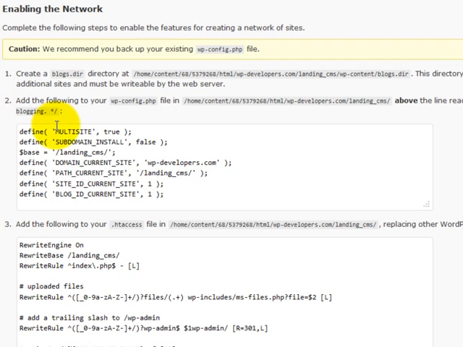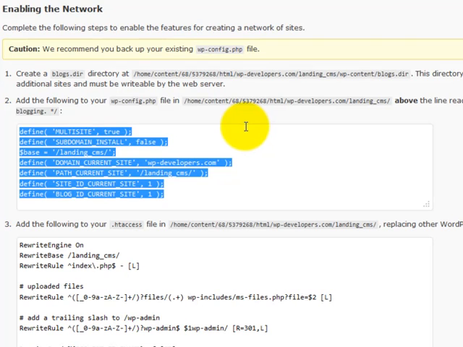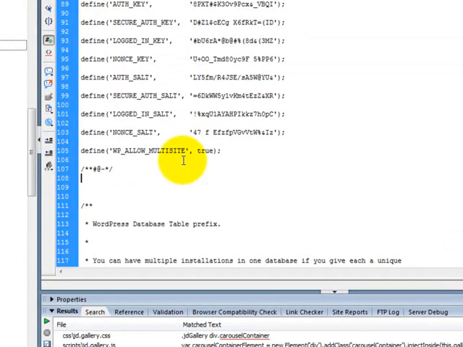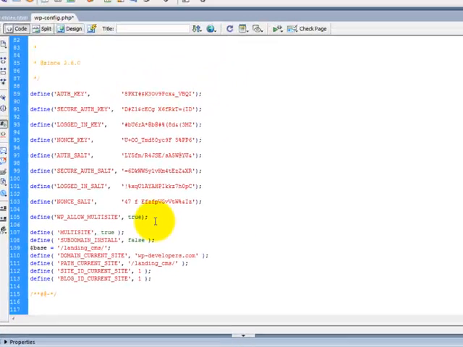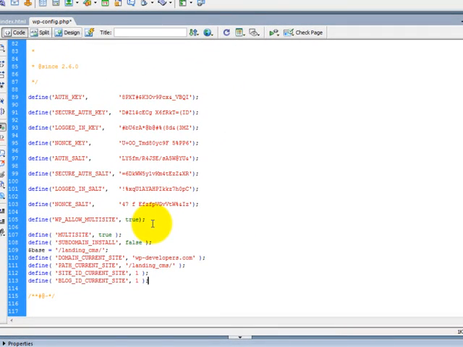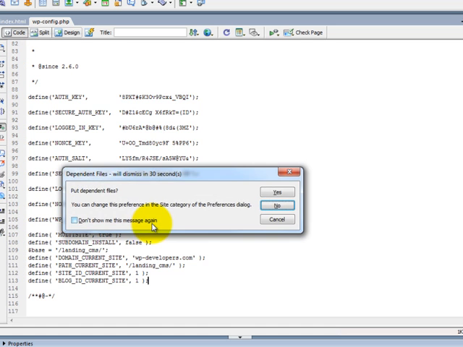The second step is to add the following code to your wp-config.php file. So we're going to edit that file once again. I'm just going to come down a little bit, and I'm going to keep it in the same define area. Just paste that in there. Save. Upload to the server.